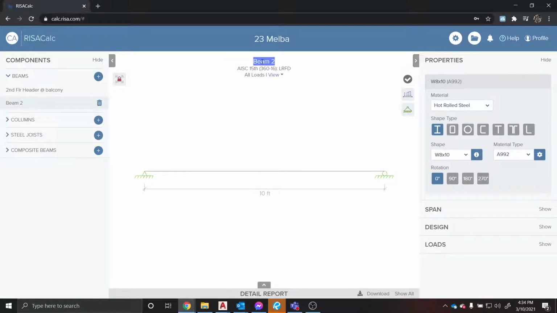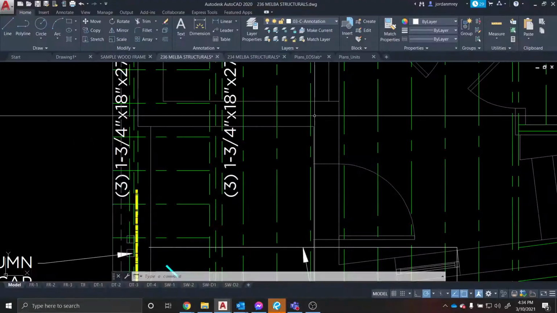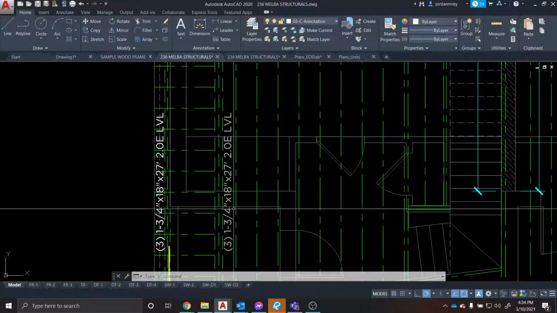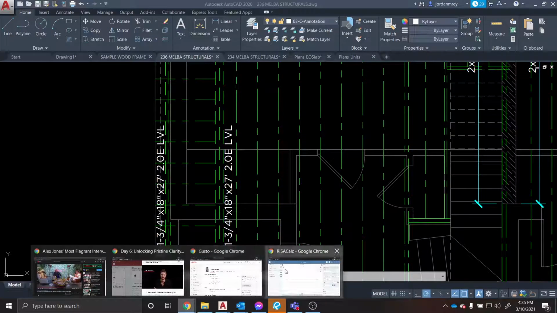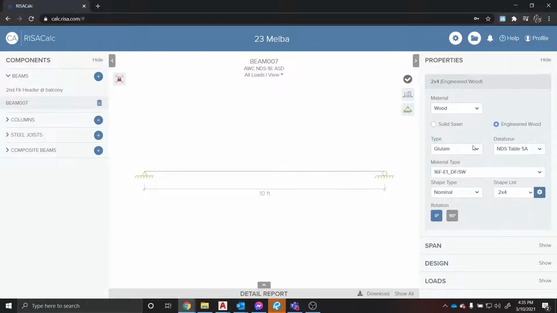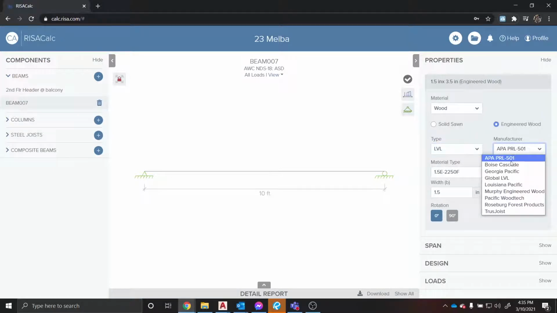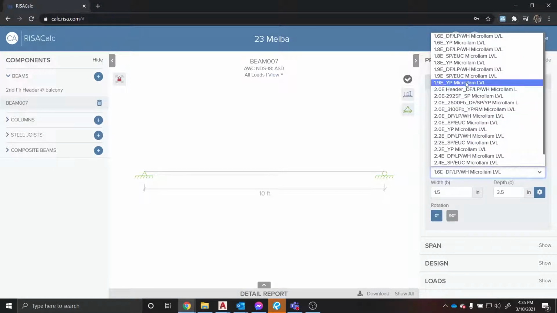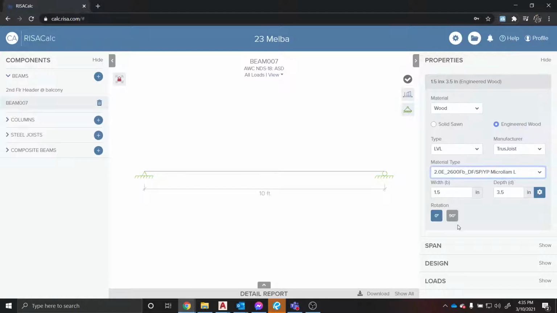We're going to call it beam O7. This is going to be a wood beam. Let's see, we're going to check it against the triple ply 18-inch LVL. We're going to use a Truss Joist MicroLam LVL, 2.0, 2600 FB is what we use.